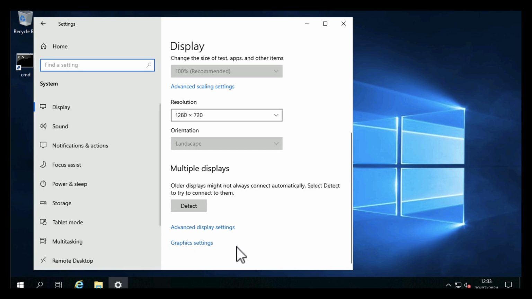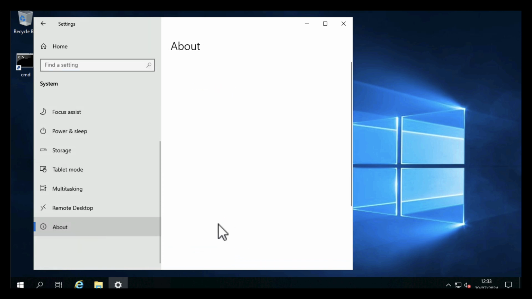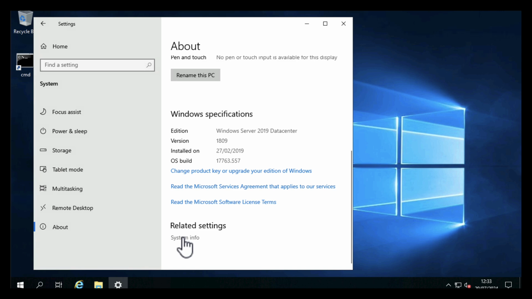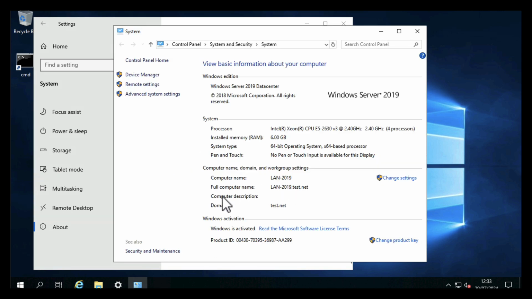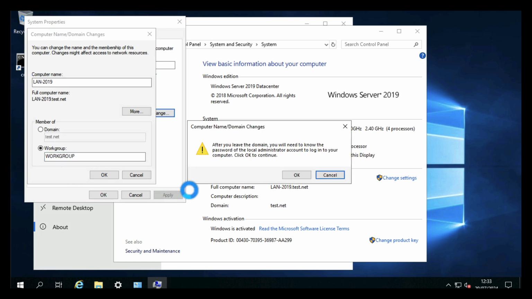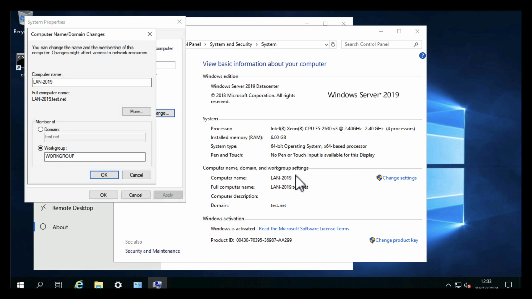Go to settings, system, about, system info, and you can see it's a member server at the minute, so we're going to change, and we're just going to put this in a workgroup so it's no longer in the domain. And if it's a physical server we can either turn it off and decommission it and take it out of the rack. If it's a virtual machine we can remove it from the inventory.